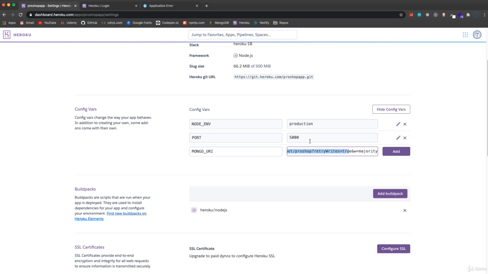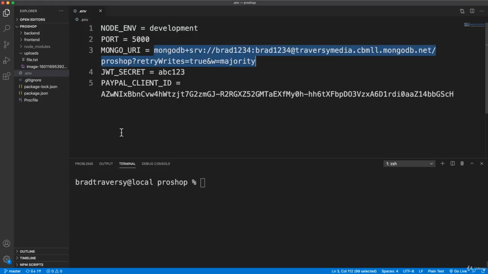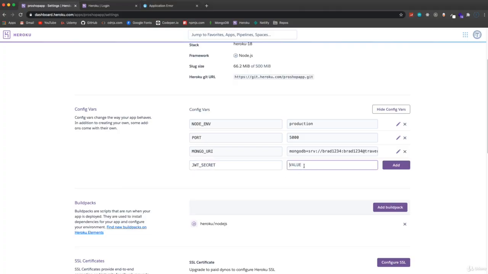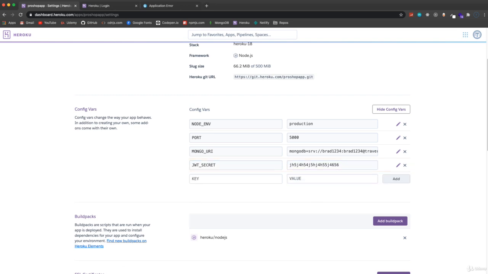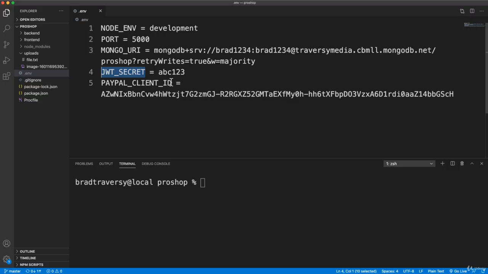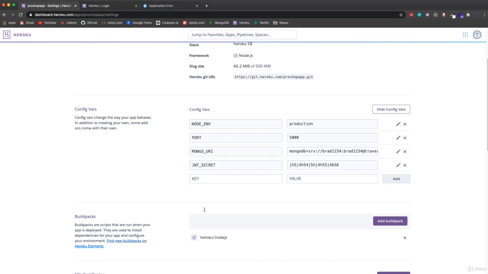It doesn't actually run on 5000, but there's a proxy. It initially runs on 5000, and then there's a proxy to run it on port 80. Okay, so that's our Mongo URI. Next, we want our JWT_SECRET, and that can be anything. I'll just put a bunch of numbers and letters. So add, and then finally we have the PAYPAL_CLIENT_ID, which I'm going to grab here. Okay, paste that in. So those are our environment variables.